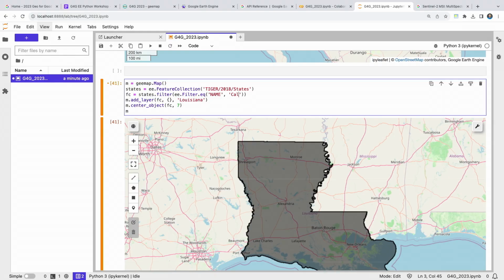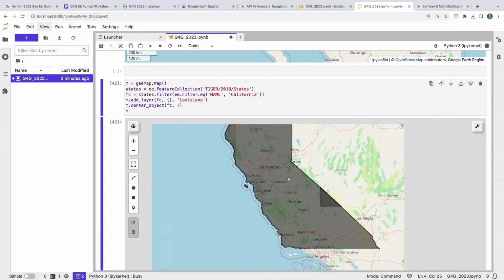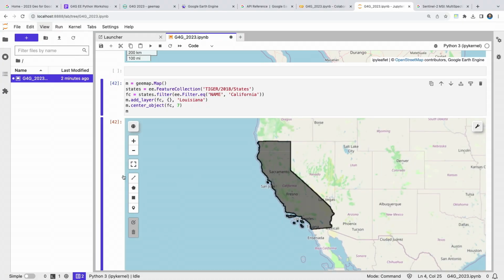You can change the layer name if you want to, and then just run it. You see? Now California. You can select multiple if you want to.